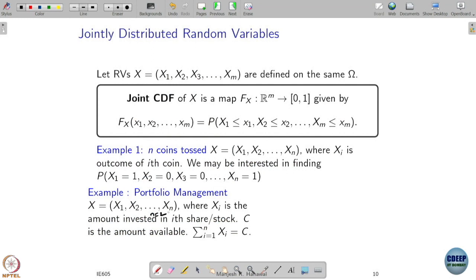Okay, now for simplicity, I am going to take n equals 2 here. Let's say I have two random variables, x1 and x2. Hypothetically assume that they represent the amounts you are going to put in some stocks. You have decided to put your money in two stocks, stock 1 and stock 2. In stock 1 you are going to put an amount x1 and you are going to put an amount x2 in stock 2. But you have a total budget of C. The amount you are going to put, x1 plus x2, has to be equal to C.